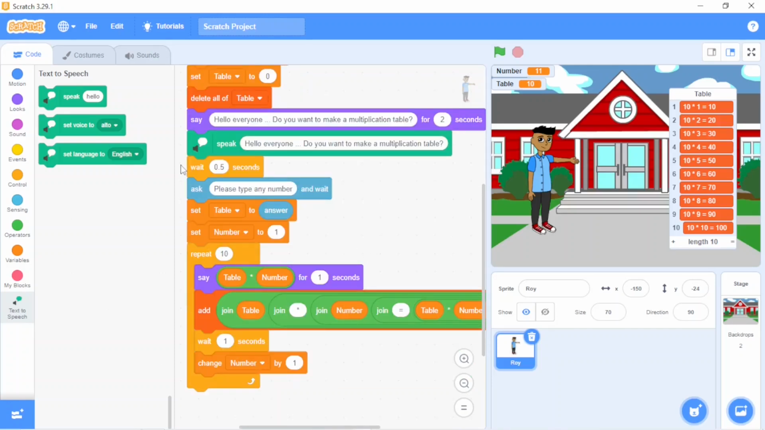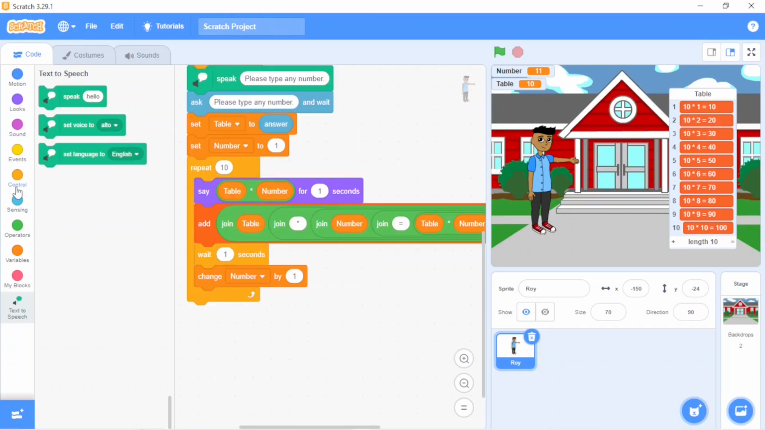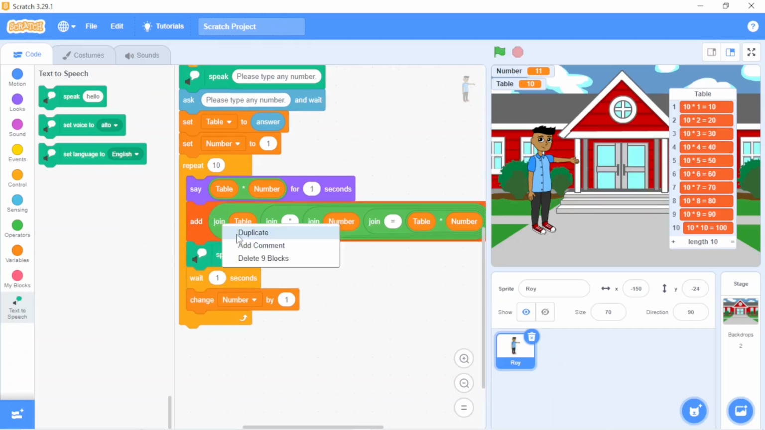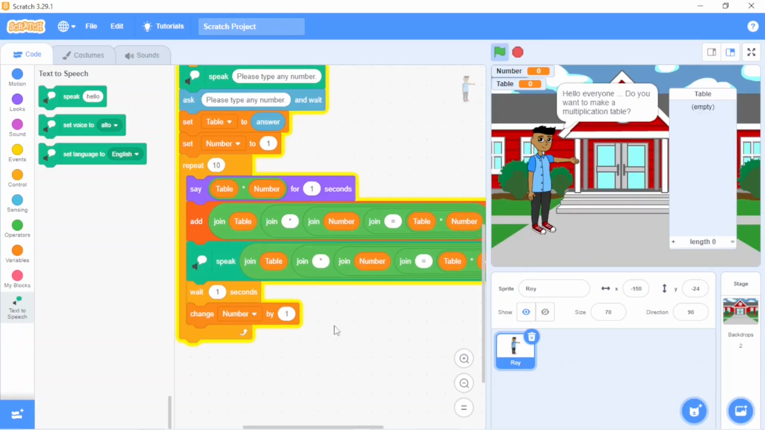And it will be after hello everyone. And take another speak before ask please type any number. And select this please type any number to copy and paste. Okay. And the last part is take one more speak below the add. You just duplicate this full and put it in speak. Now let's see the effect on big screen because our project is fully done.